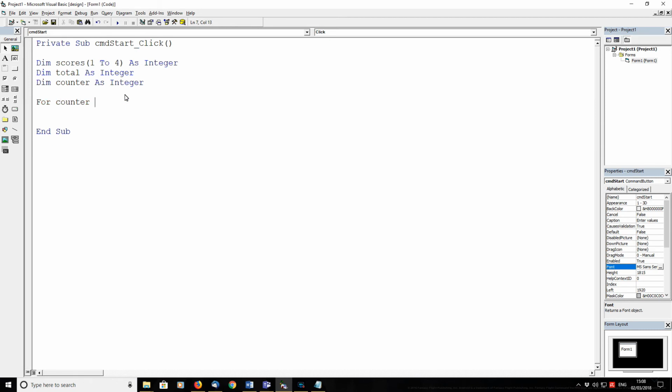So for counter equals 1 to 4, because there are 4 values. Okay, and then we're going to have a line that basically takes in each score from the user. Okay, so again we have scores counter. So remember, in the brackets it links to the array, and it also links to the current cycle of the loop, so we know what value we're taking in at what point of the process.